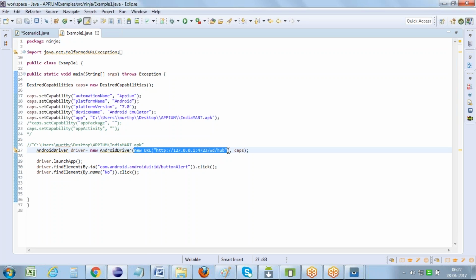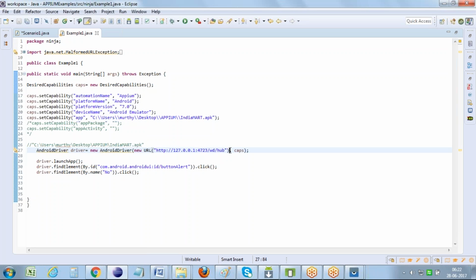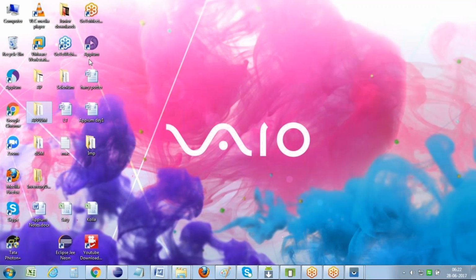Let me start this Appium server first, so that we can understand on which port this Appium server is running. Okay, fine.